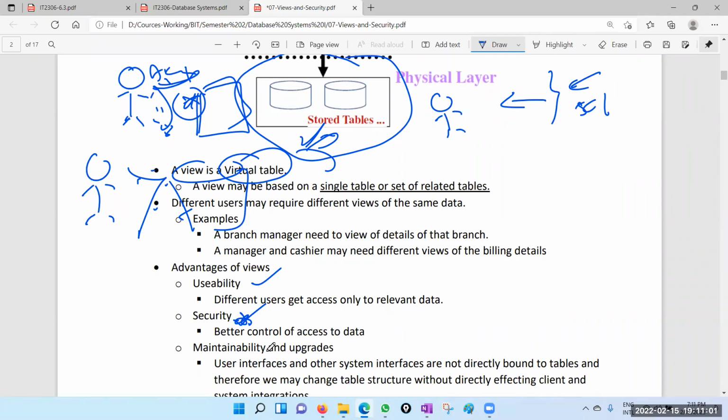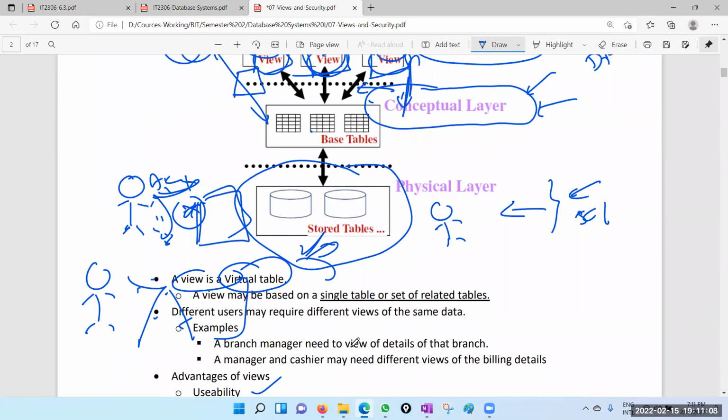And also when it comes to maintainability and upgradability, the use of views is very important, because then these end users are given access to these views. So views are getting data from the underlying tables. So these user interfaces are not directly bound to the tables. So then we can change the table structures and other things without directly affecting the user interfaces, because user interfaces are bound to the views. It doesn't mean that any change can be done, but a certain level of independence is there for us to work with.